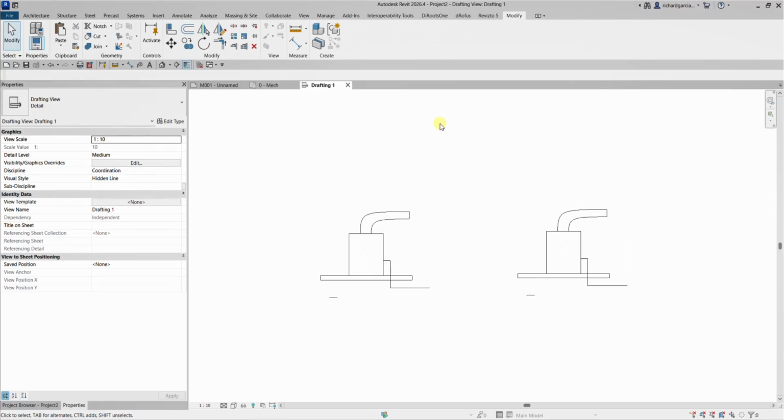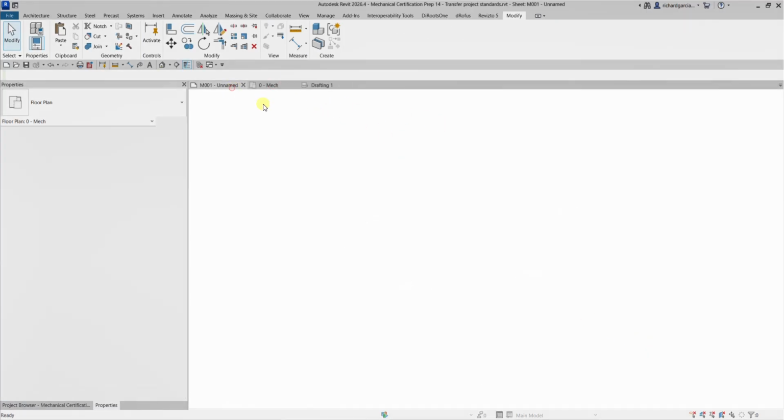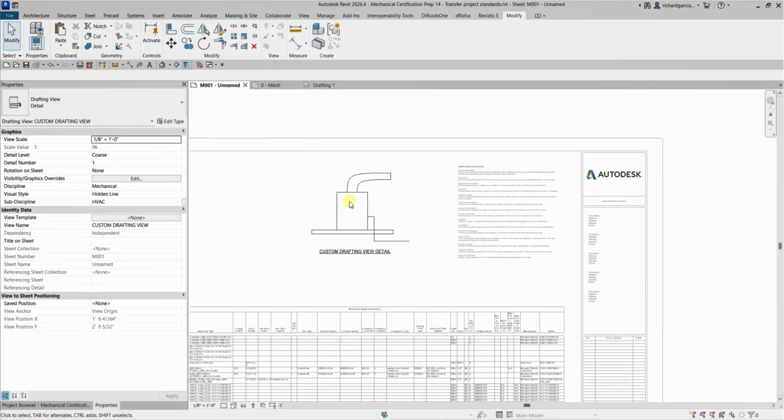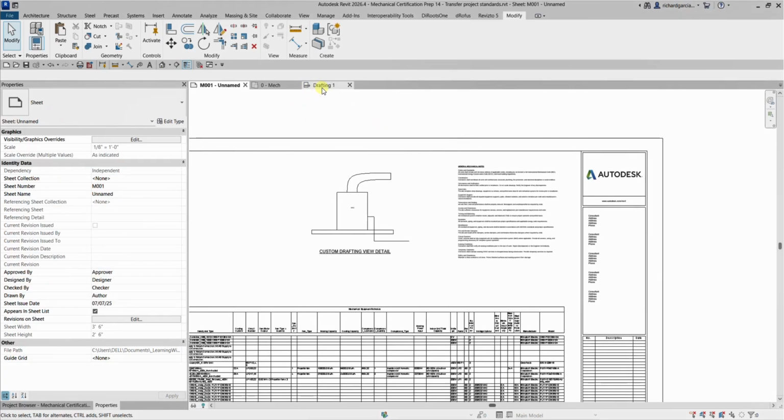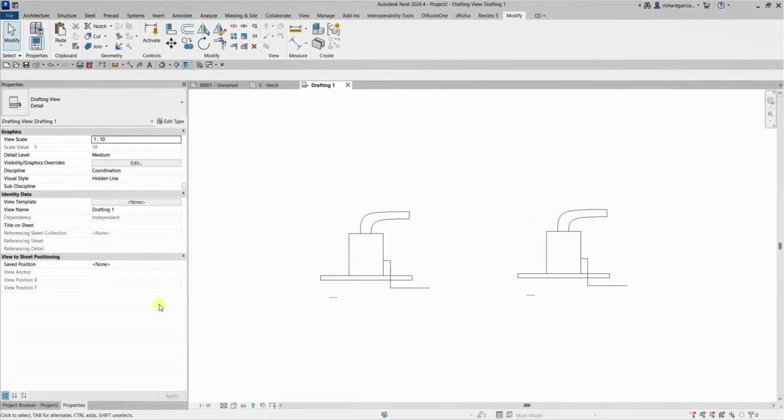All right, so that's what you do. You open up the viewport, double click so that it will go to your drafting view, and then copy paste to your new project.